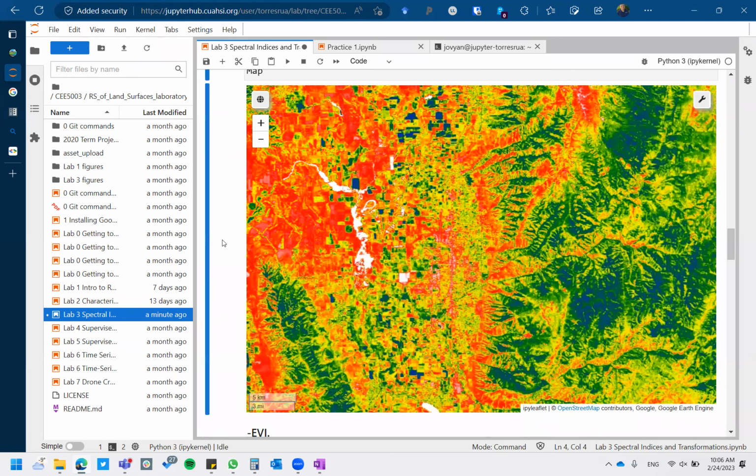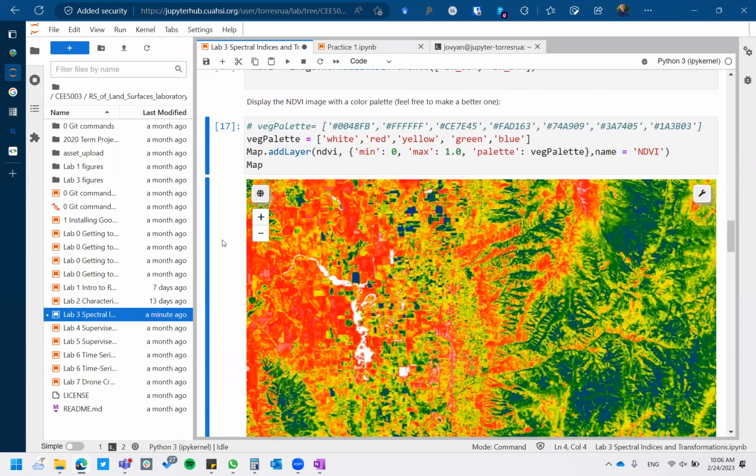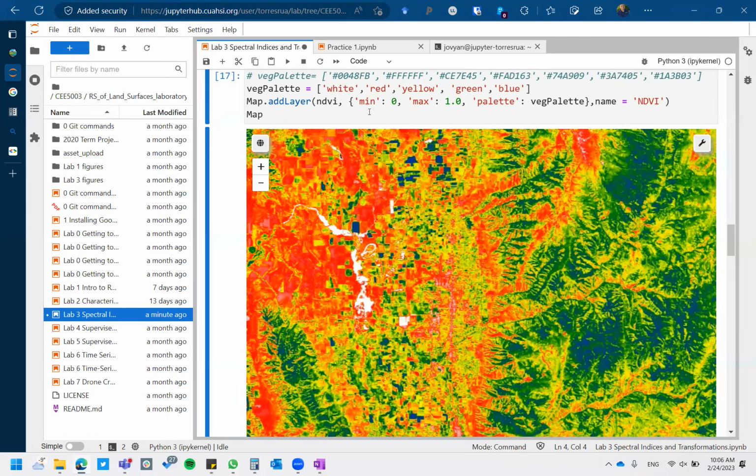Okay, let's think about the colors we use. We're going to plot from 0 to 1. The lowest value is going to be related to white. The highest value is going to be related to blue. Intermediate values are going to be red, yellow, and green. They go from 0, which is white, to blue. So the reddish, yellowish the color, the lower the NDVI. The greener towards blue, the higher the NDVI. Is blue just super healthy?